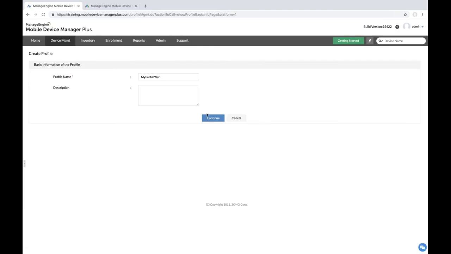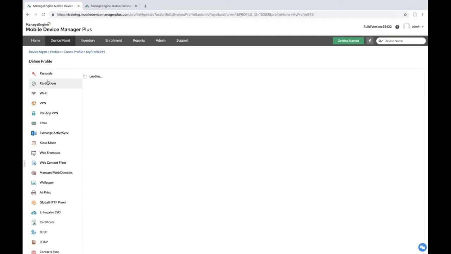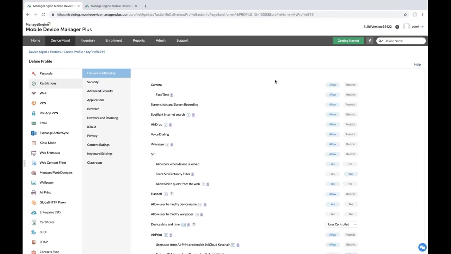Select restrictions. Now the first thing that you need to restrict is camera, screenshots, and screen recording. Or you can even allow camera and just restrict screenshots and screen recording along with AirDrop, because this is the easiest way in which data can be transferred from your managed device to unmanaged devices.